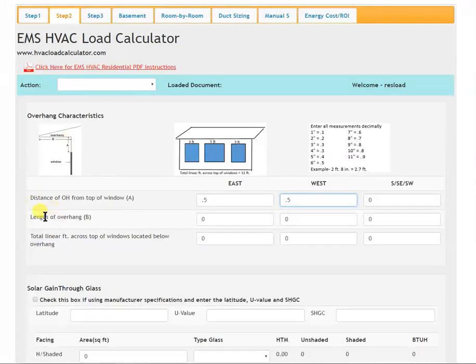Next question here is, what is the length of the overhang? In other words, how far does it stick out? And let's just say that it sticks out 1.5 feet. Again, decimally, 1.5 feet.